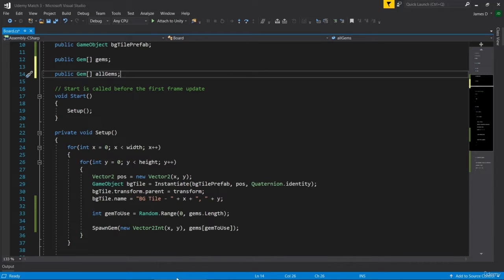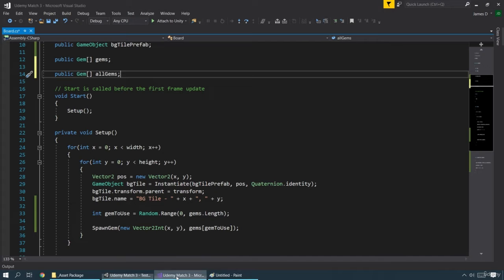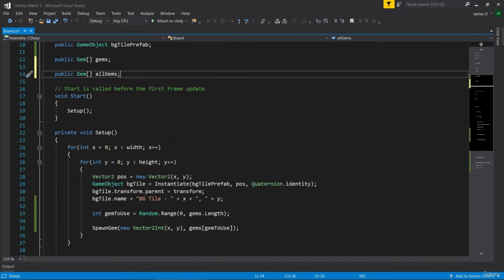But our arrays, if we go back in here, you'll see this is just a straight one by one, basically a list of objects for us to use. But this won't get us an X and Y value. So we're going to use what's called a 2D array. Now a 2D array has one limitation: we're going to make this now, but we're not going to be able to see it in Unity anymore.